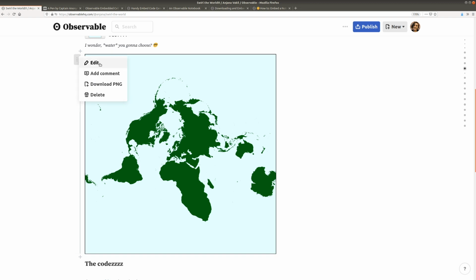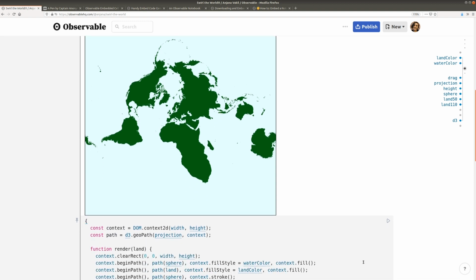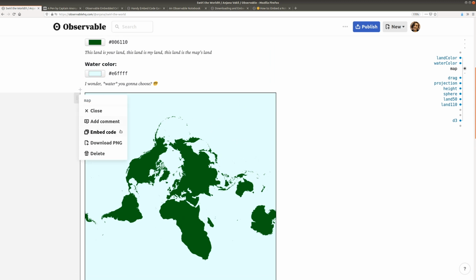Now, one thing to note is that the download and embed options in the cell menu will only appear on named cells. So if I don't see those options, where did my embed code option go? I can look at the cell's source code, and if it doesn't have a name, give it one, and then I should see the options appear.